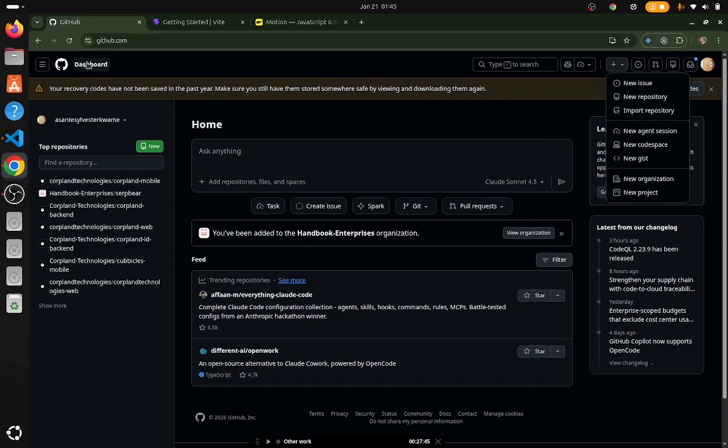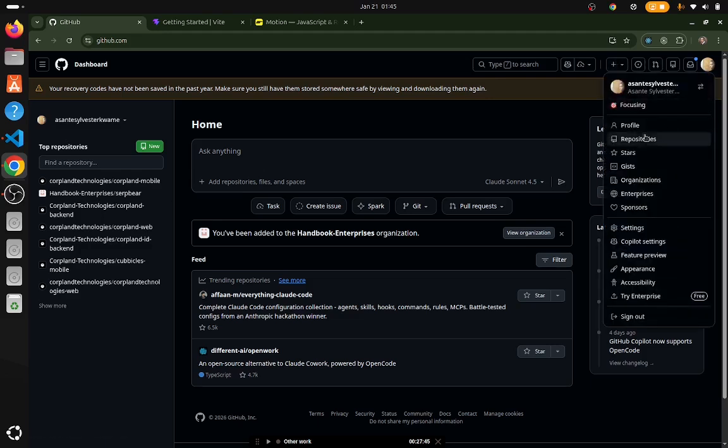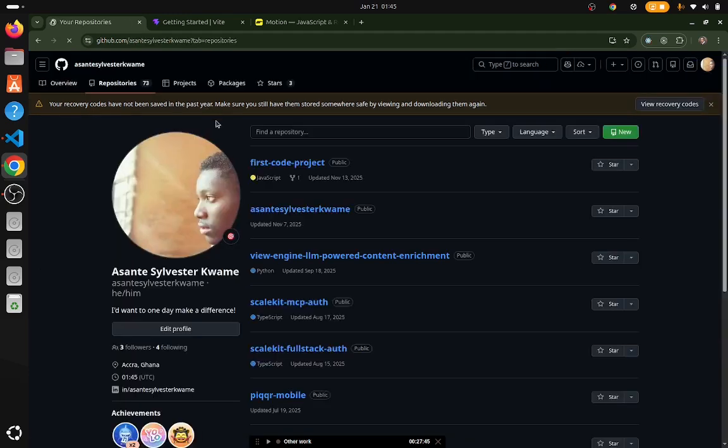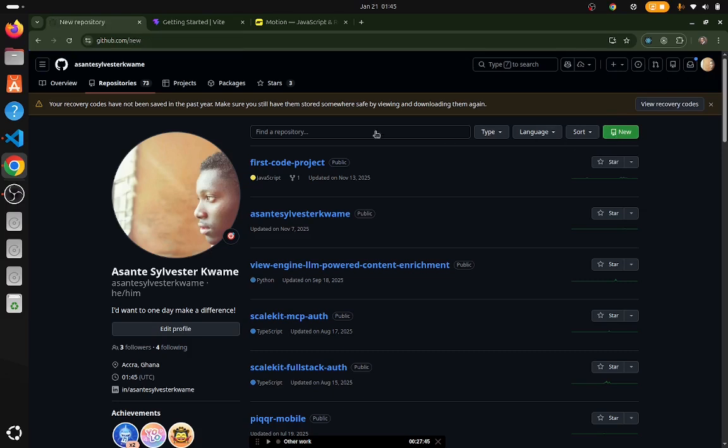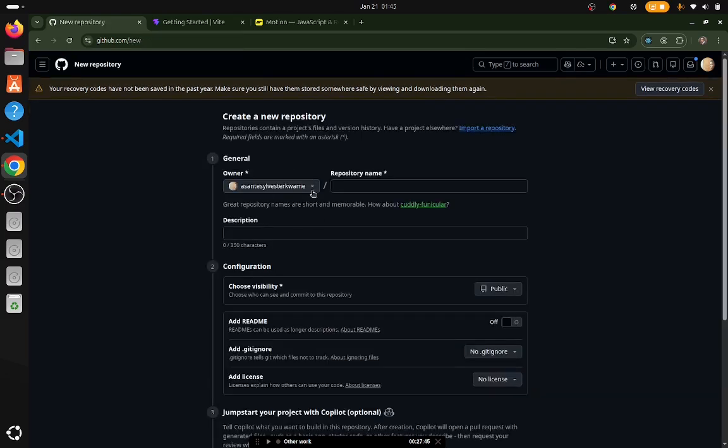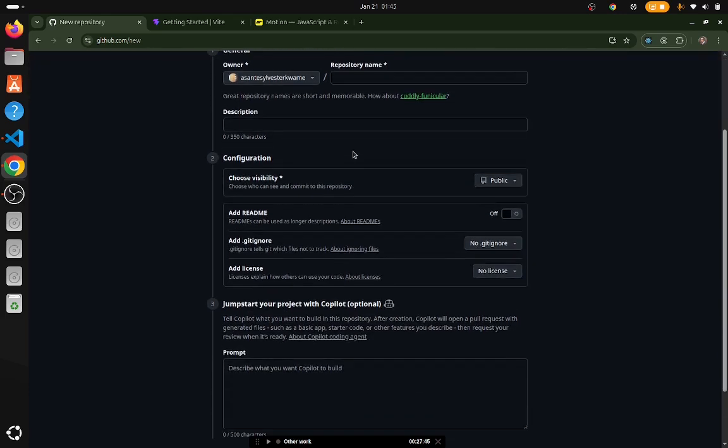once you are logged in, or your dashboard, you can click on this plus sign here, and then click on new repository, or you can just go to your repositories, and you can click on this again, or you can click on this right here, and that would also open up a new repository form for you to fill, right?